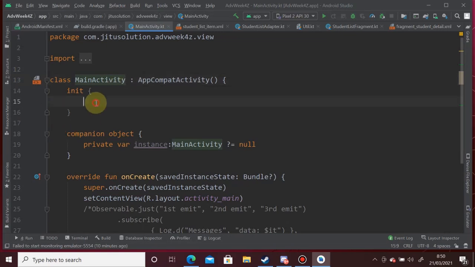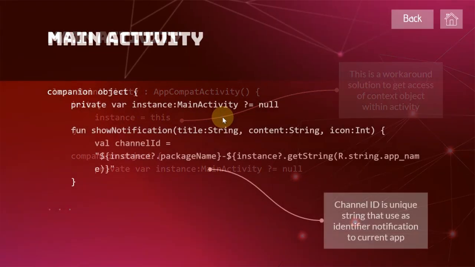So the init itself is a block of code that will execute whenever the main activity is created. It's similar to doing something in our constructor. So you can write initial code here. In this case we are going to set this instance of main activity to itself. Instance equals this. Okay, you may be wondering why we need that.